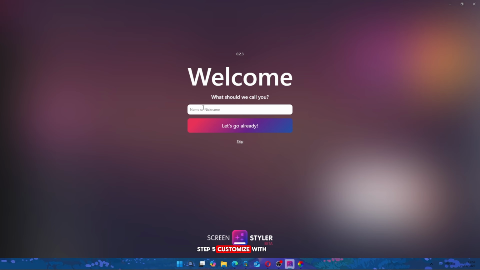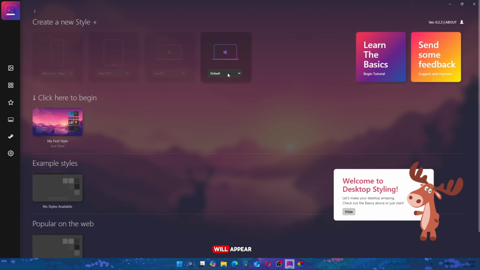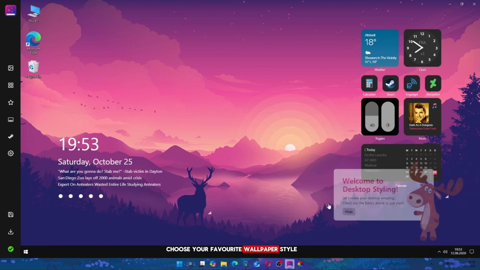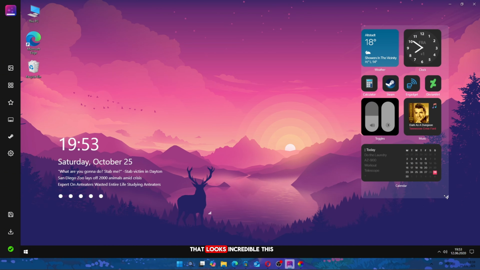Step 5. Customize with ScreenStyler. Now open ScreenStyler. The first thing you'll see is a text box. Here, write your brand name or YouTube channel name, then click on Let's Go. Your desktop preview will appear with several customization options. Choose your favorite wallpaper style. Oh wow, that looks incredible. This is where the fun begins.